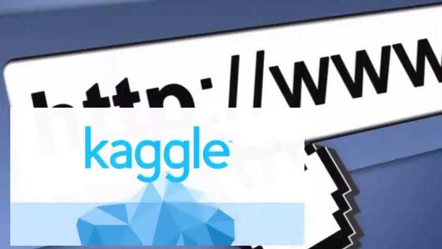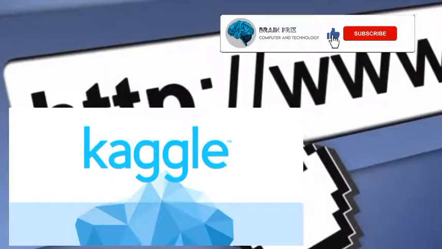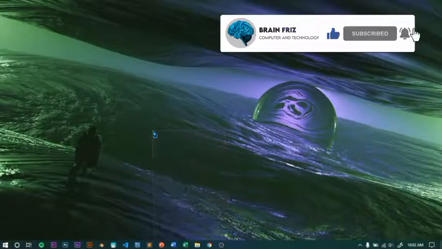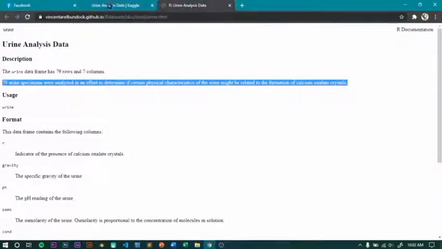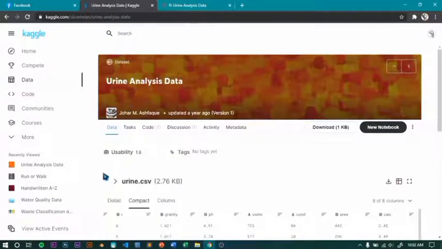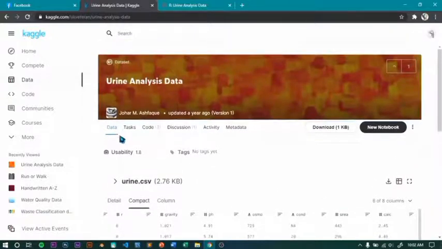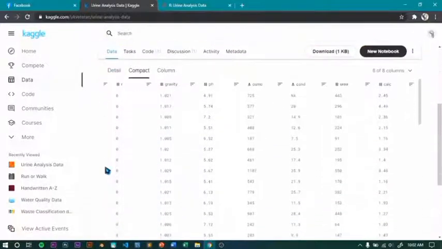Just go to Google, then search www.kaggle.com. Here I chose the urine analysis data. First, I am going to check the spreadsheet. Here, there are 79 rows and 7 columns.